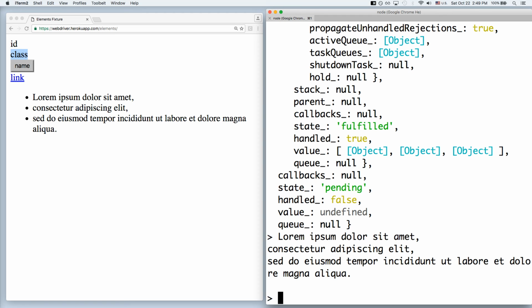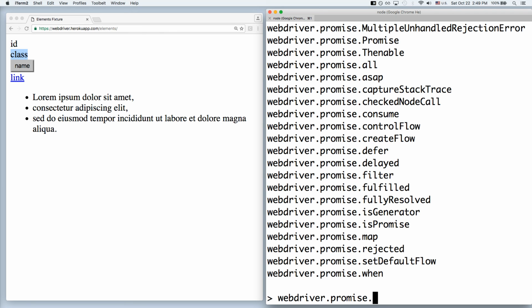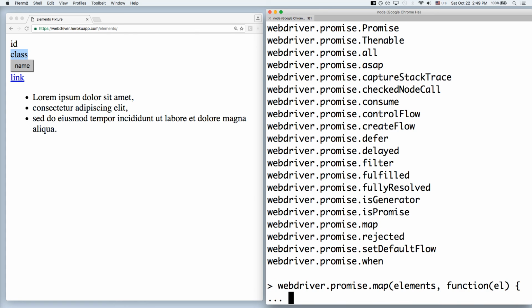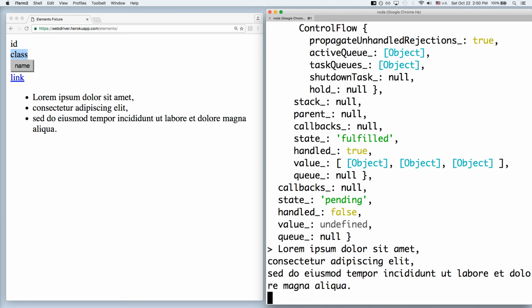WebDriver actually has their own way of managing their promise. If you look at WebDriver, there's a promise. And in here, there are a bunch of methods that you can call. Something I find useful is to use the map promise. And here what you do is you pass in the WebDriver element promise, which is here in elements, and then you can then simply manage that promise for you, and then you can run the command. This is obviously a little cleaner in my opinion. And you see that it returns the same thing.